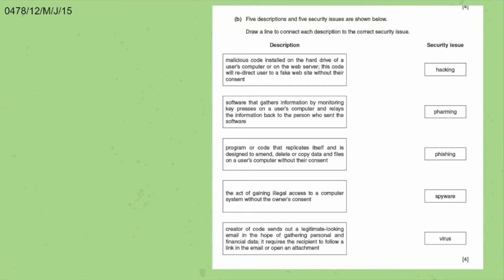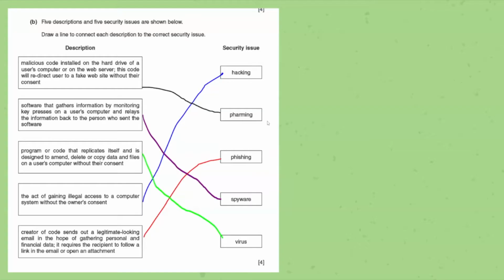The next question is: 5 descriptions and 5 security issues are shown below. Draw a line to connect each description to the correct security risk. This question is an easy one. You just have to match the statement and the security risk, and the descriptions are so easy that you can clearly match without making a mistake. Let's see the answers now.